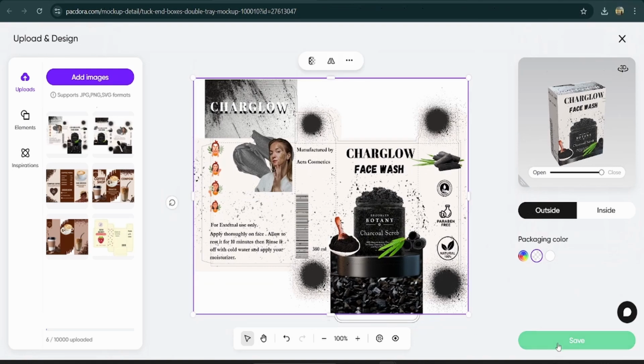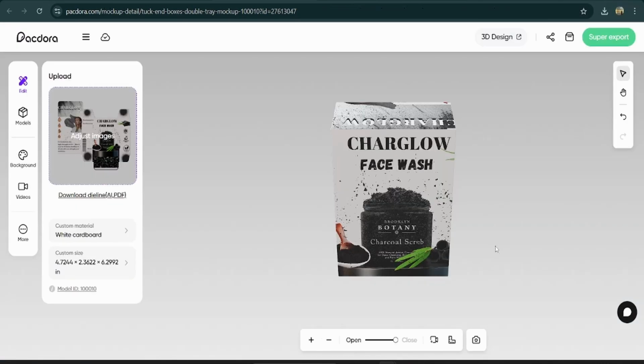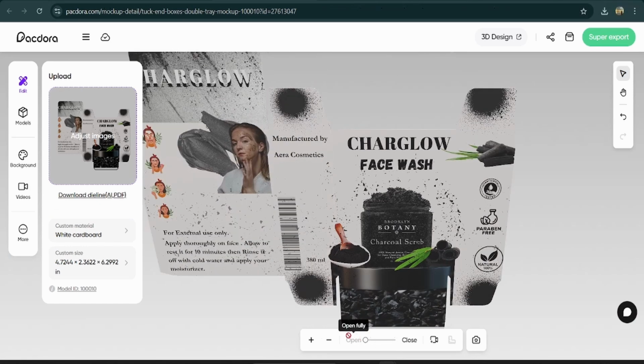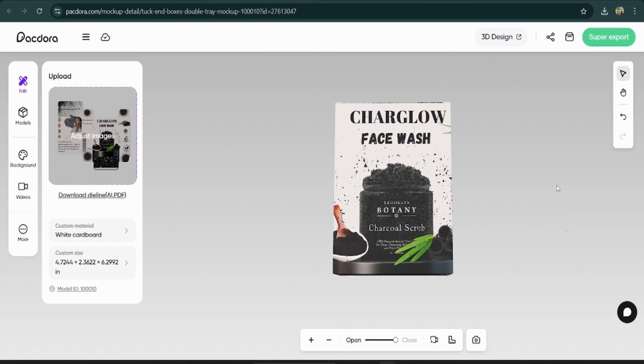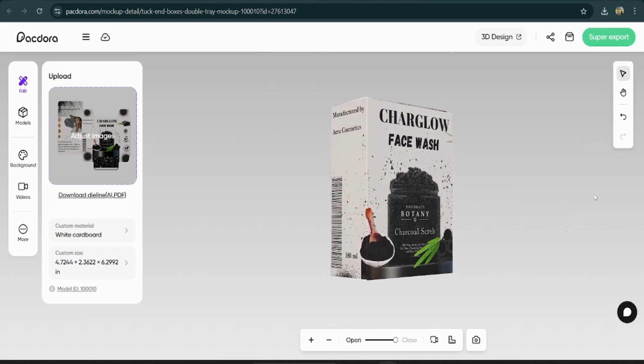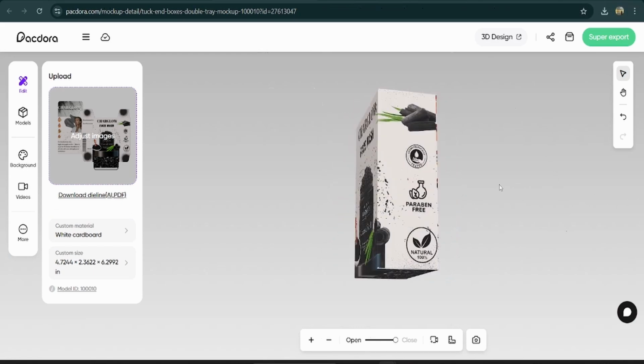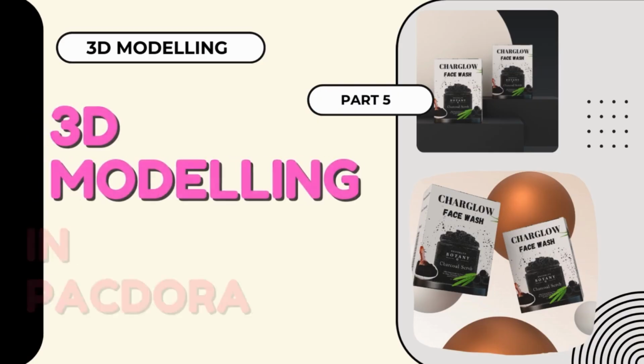Now here you can save this. You can save this here. After saving, you can see this in the 3D also, like how will it open? Wow, it is looking amazing. So this is our product. Wow, see, you can see it from all sides like this.